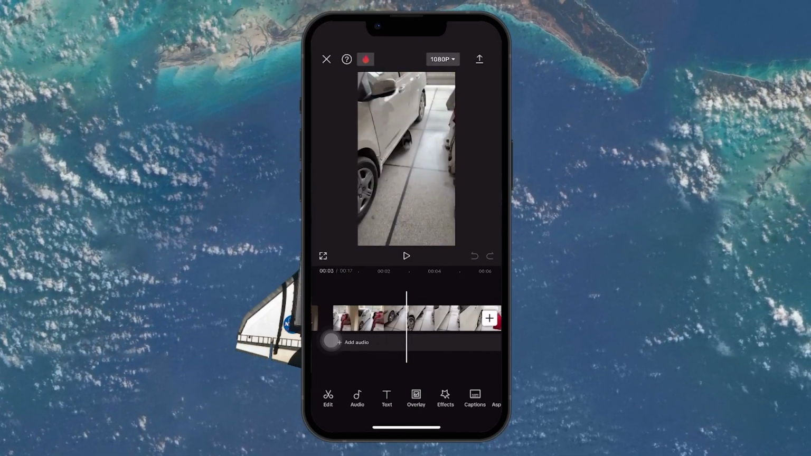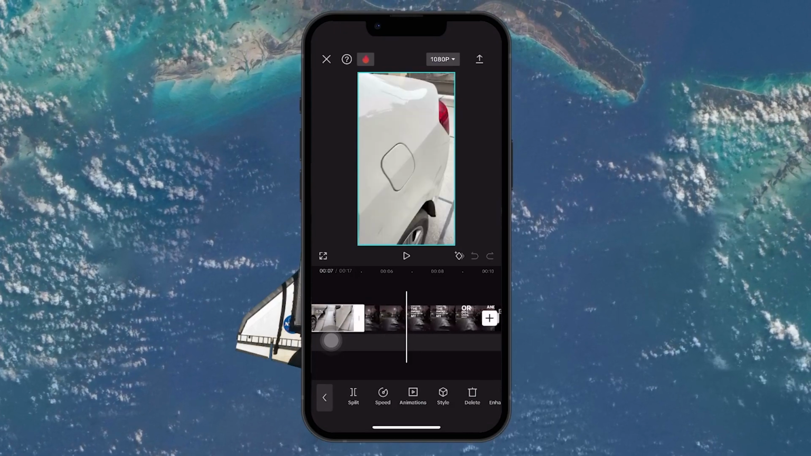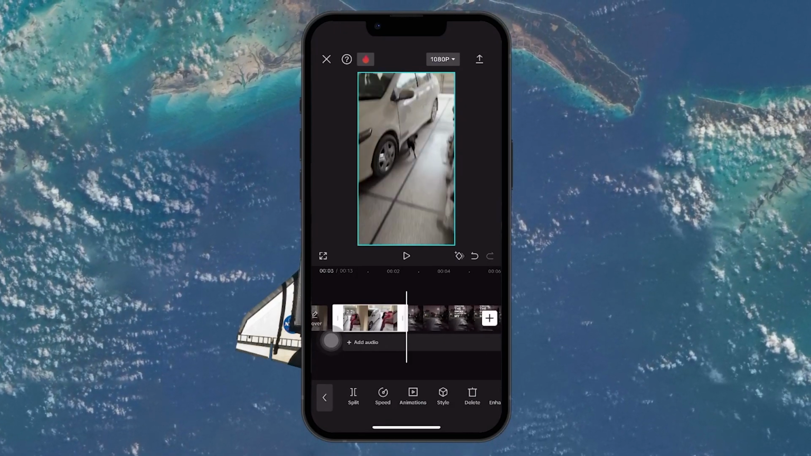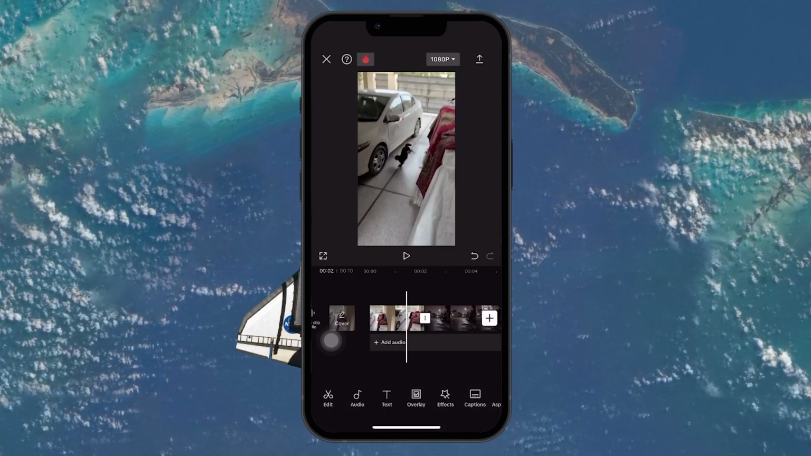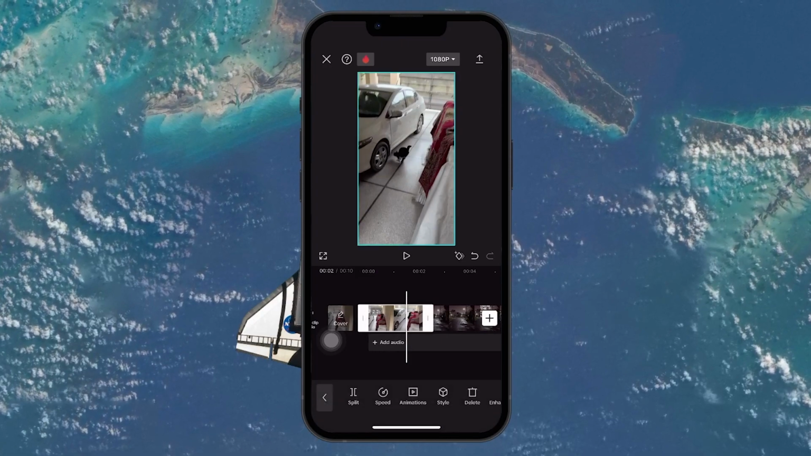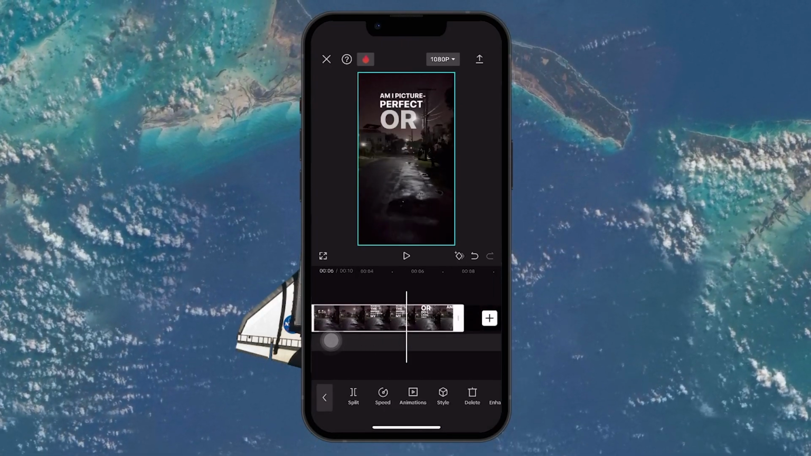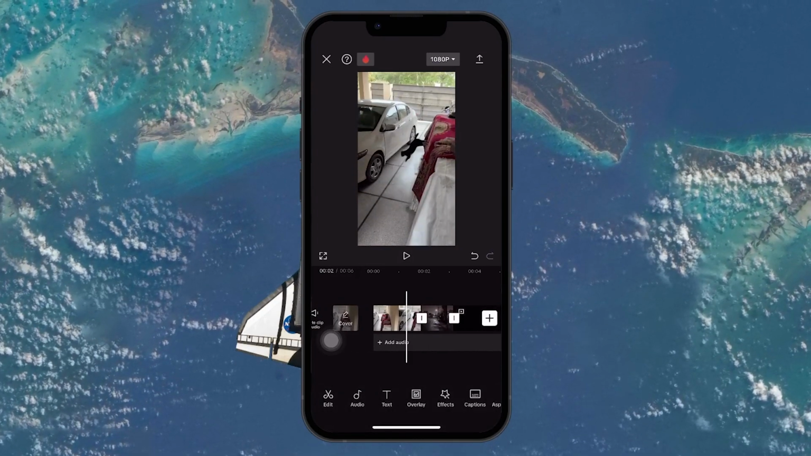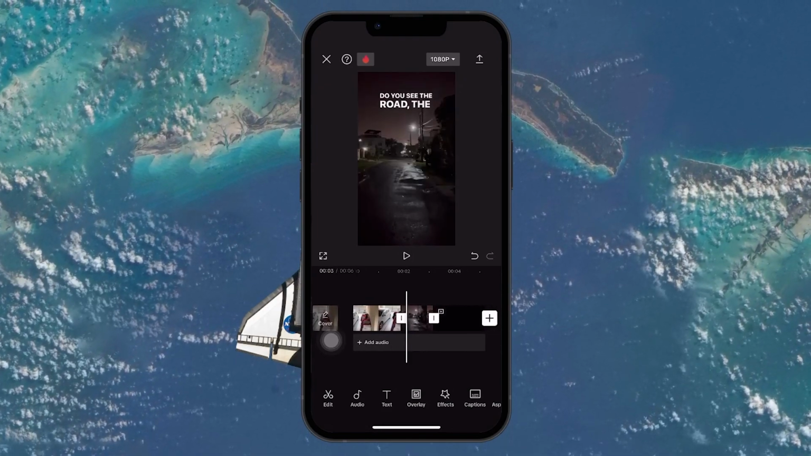Now, with your clips in a timeline, it's time to fine-tune them before merging. Select the first clip by tapping on it. You'll notice a vertical white line, which is your playhead, indicating the current position in the clip. Drag this line to trim the beginning or end of the clip, removing any unwanted parts. Repeat this process for the second clip or any additional clips you're working with, ensuring that only the content you want to include in your final video remains.